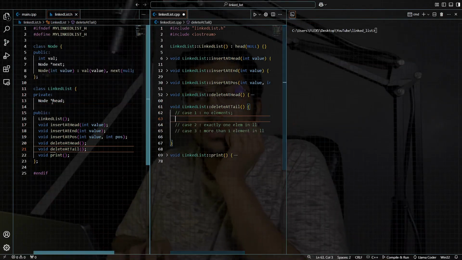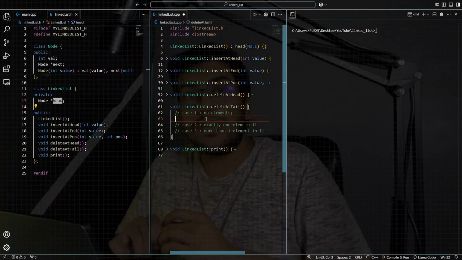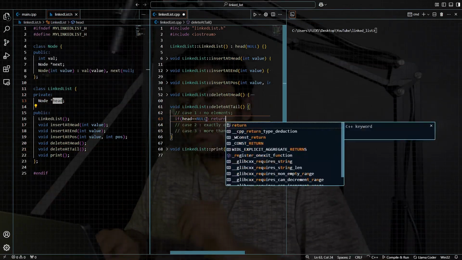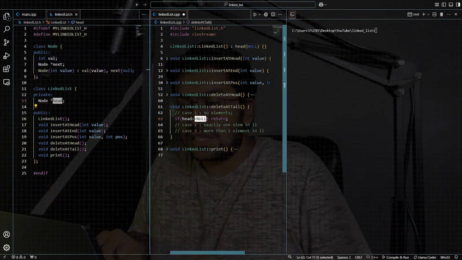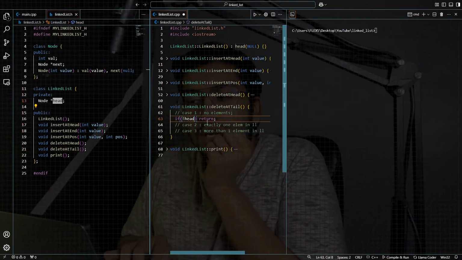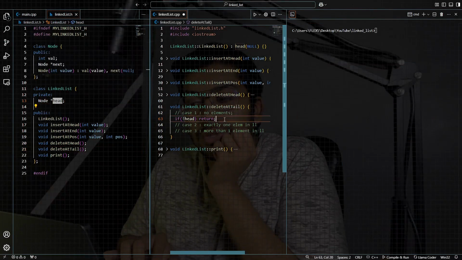So we have access to this head, right? And if there are no elements, that means the head would be null. So if head is equal to null, you just return. The other way to check this, rather than checking equal to null, is if not head, then return. If head is null, then not head would return you a true value, and if this is true, then you return.